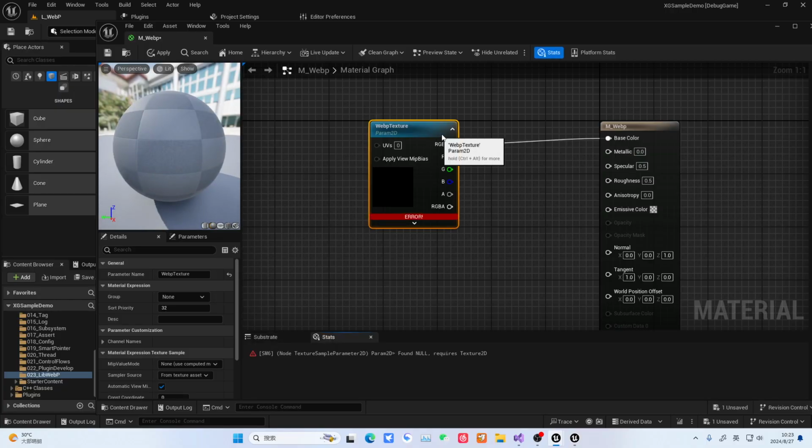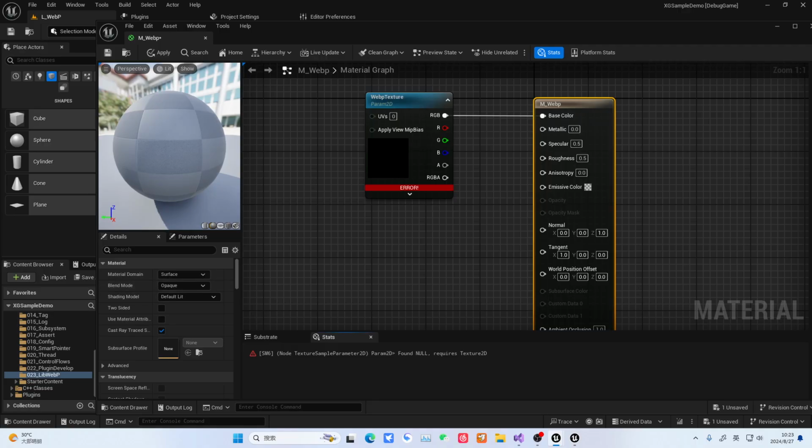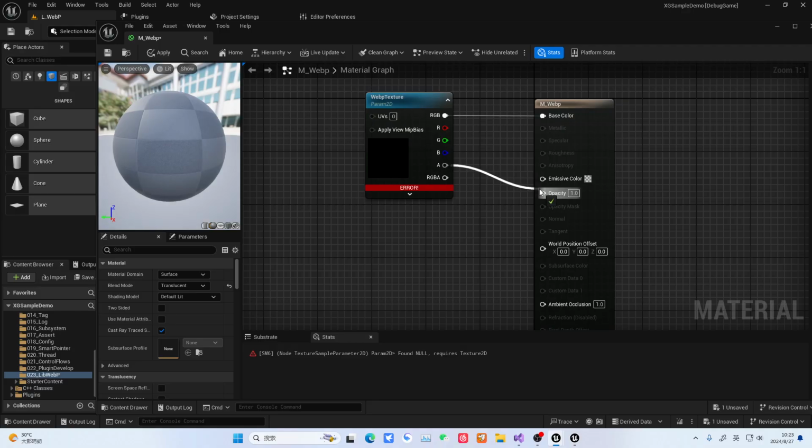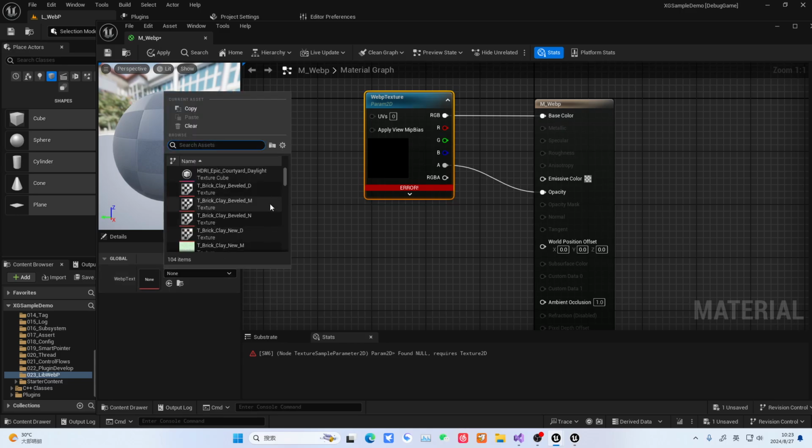Then we need to connect this RGB value here. Then we connect this opacity here. We need to change this material type. We change it to translucent. Then we connect this opacity here. Then here we specify a material. We can just pick any one. We might not have many materials here. See if there's a pure black one.